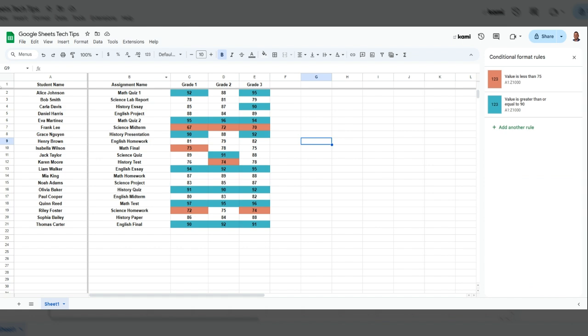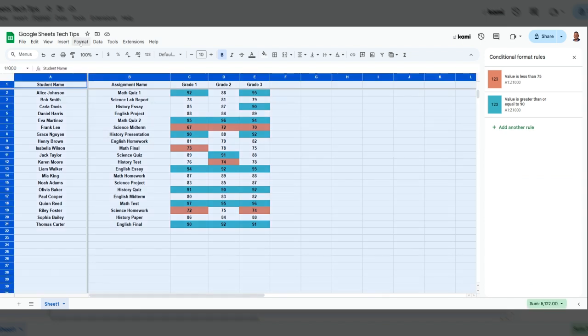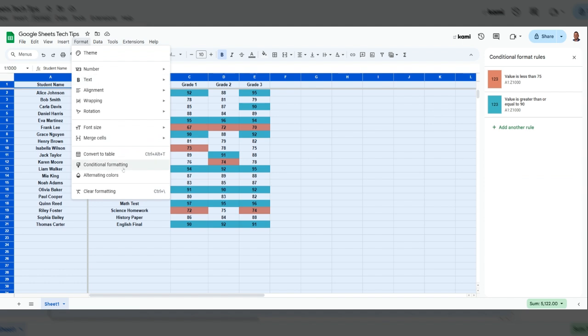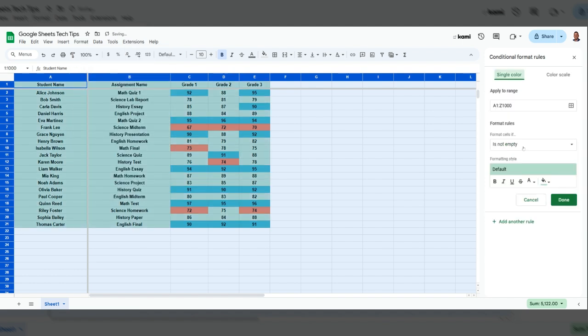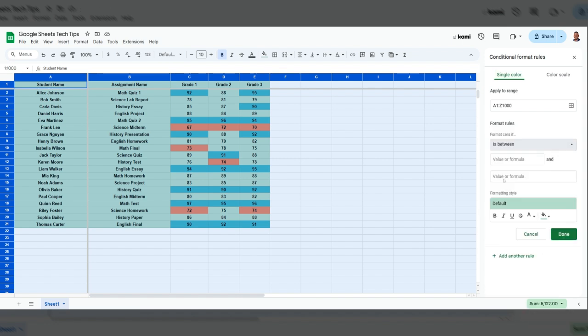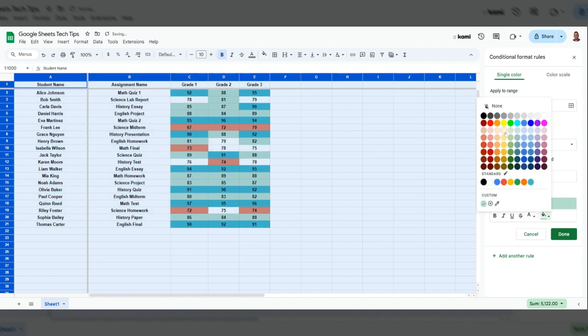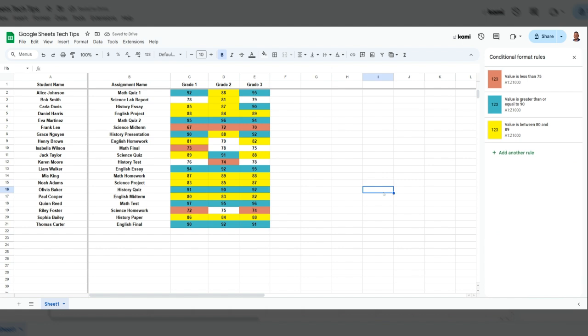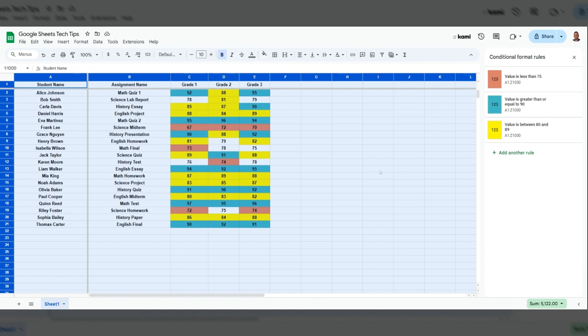And then I can do between. So again, highlight, format, conditional formatting, add another rule. So let's say it is between, and say it's between an 80, and we did 90 and above, so let's do 89. I want it to be yellow. And there we go. All right, so that's conditional formatting and freezing cells and rows and columns, and then just highlighting all at one time. So a couple quick little Google Sheets tricks that can help keep you organized.